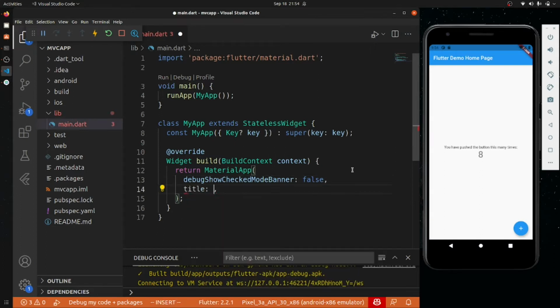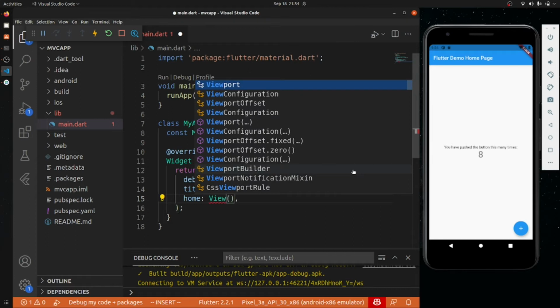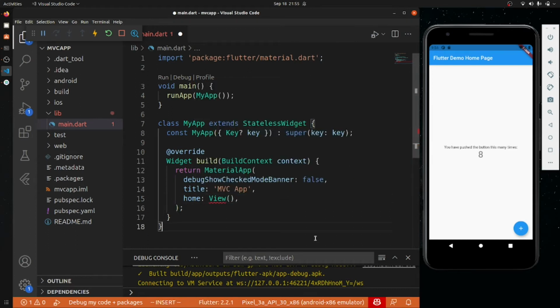And then I'm just setting a title. I will give a title like MVC app, and yes, now I'm not giving any theme because I don't want to give any of the other themes. Now I need to give a home, because the MaterialApp has a home, so I will give a home as View. Okay, but I don't have a View class. So we need to create that View class. Okay, so how to create that? So basically it will be just a normal stateful class, which will have some of those things.